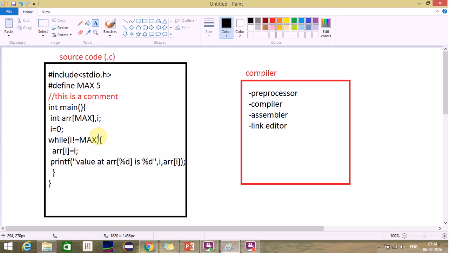So guys, what we call a compiler in C language is not just a compiler. It contains four software inside it. First one is the preprocessor, then the compiler, the assembler, and the link editor. What they all do, I will show you step by step.